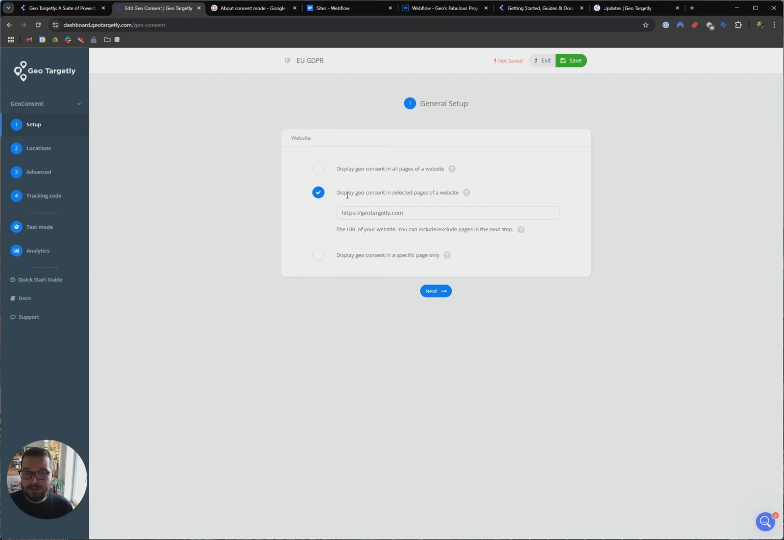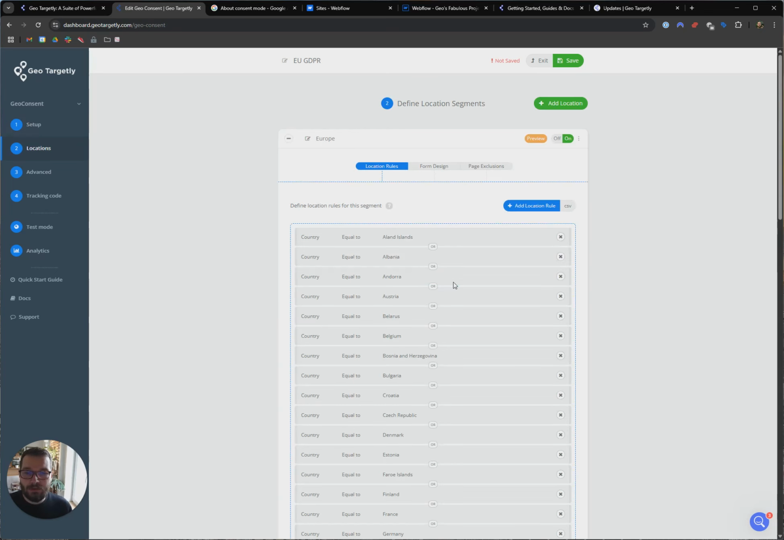You just select either this option, which in the second step allows you to list the pages that you want to run the consent on, or use this option, and that will run the consent only on this specific page of your website, no other pages, even if the tracking code is implemented there. But as I said, usually you want to run it on any page that the visitor might get to your page through. So let's just go with GeoTargetly and let's go to the next step.